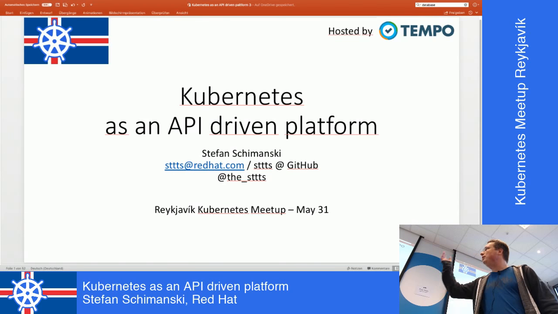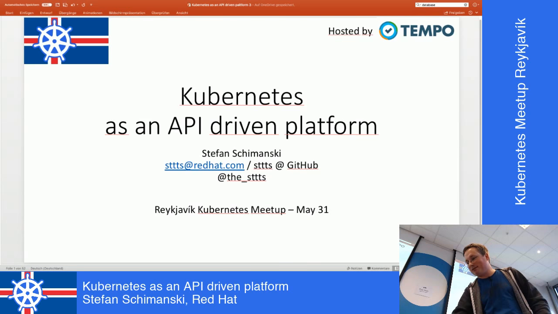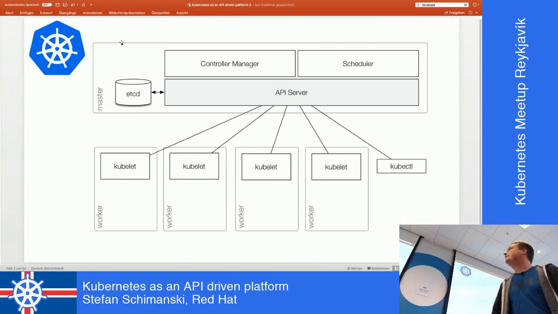I'm Stefan, working for Red Hat on Kubernetes. So I'm lucky to go every day for a few years now. STTS, some might have seen those nicknames. Does it work? Yeah, it does.